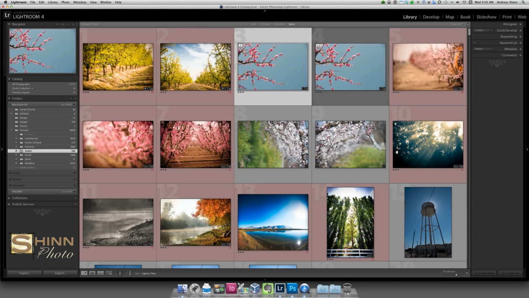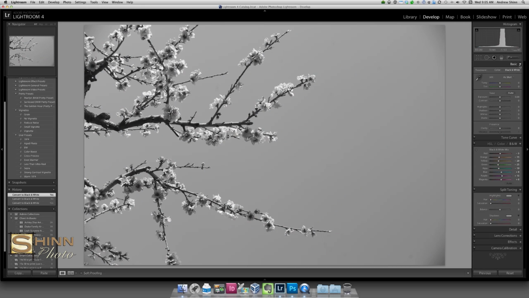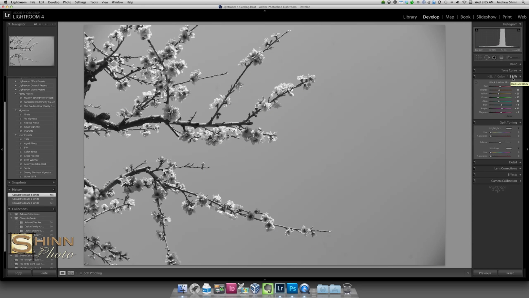Let's get started. First, we'll go to the Develop module here in Lightroom 4, and we're going to convert this photo to black and white first. Up here in the Basic panel, I'll click Black and White under Treatment. We'll collapse that panel. You notice here the HSL color and BW panel now has black and white highlighted.